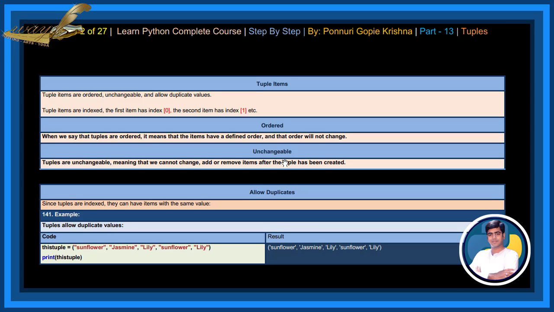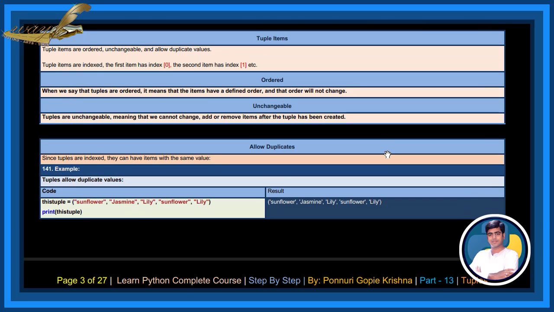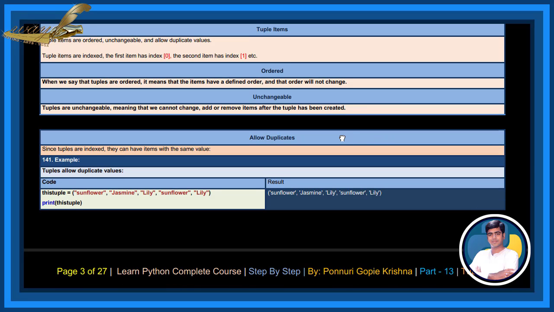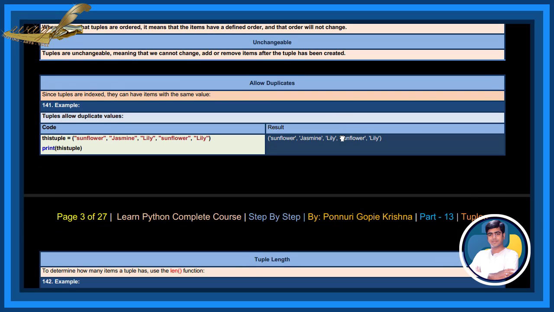Tuple items. Tuple items are ordered, unchangeable and allow duplicate values. Tuple items are indexed: the first item has index 0, the second item has index 1, etc. Ordered: when we say the tuples are ordered, it means that the items have a defined order and that order will not change. Unchangeable: tuples are unchangeable, meaning that we cannot change, add or remove items after the tuple has been created. Allow duplicates: since tuples are indexed, they can have items with the same values.